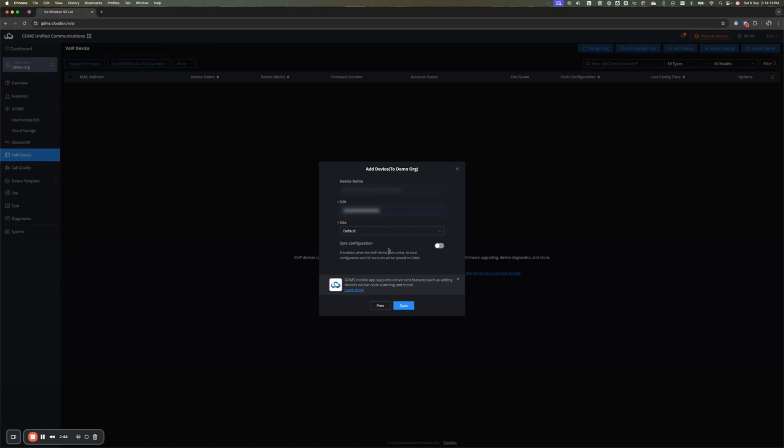Now, in the event that you have an already configured device and you want to bring those settings into GDMS, this is where you can turn on sync configuration, and when the device comes online in GDMS, it will sync the local configuration on the phone into GDMS. Now, I wouldn't normally recommend this, as it can often bring in a whole lot of extra settings which you may or may not have configured, and kind of bloats out your configuration in GDMS, which you want to keep nice and clean. So for that reason, we'll leave this turned off.